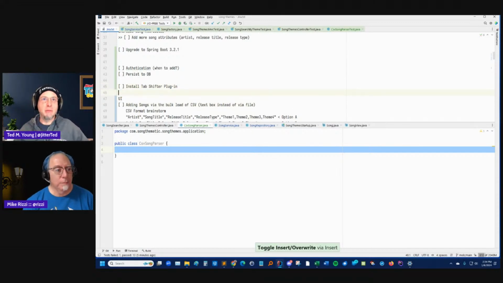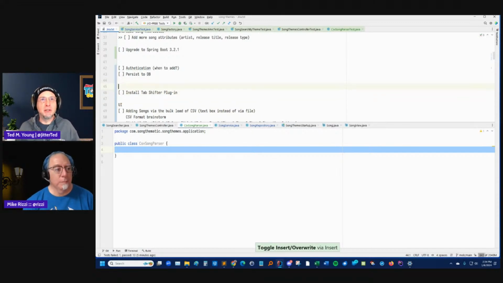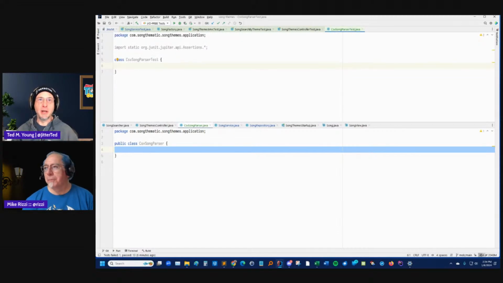The problem with the tab shifter plugin is if you don't code much, you now have an additional three or four keystrokes to remember. So I'm giving you basically a way that you don't have to hit a small target. You can hit a big target. And that was cool.